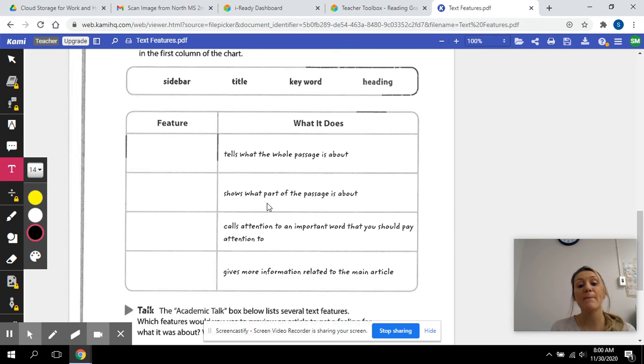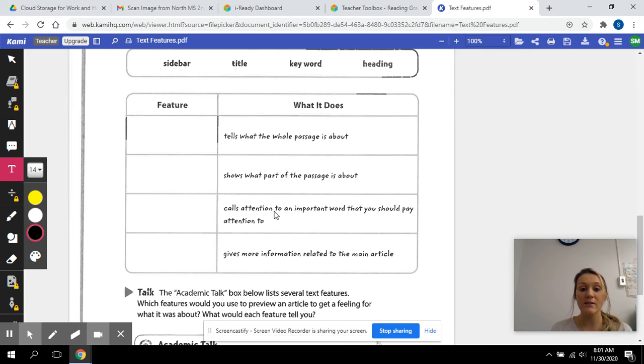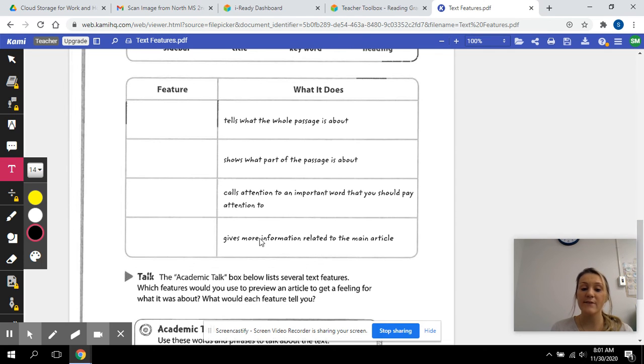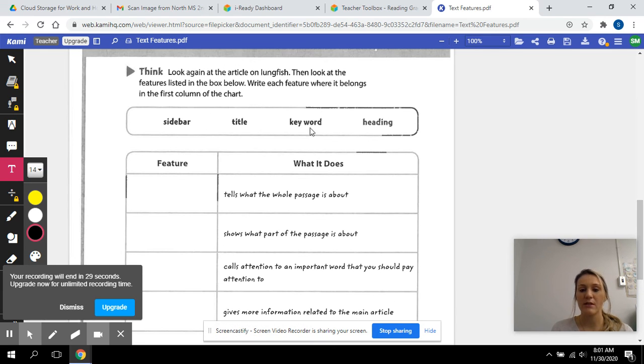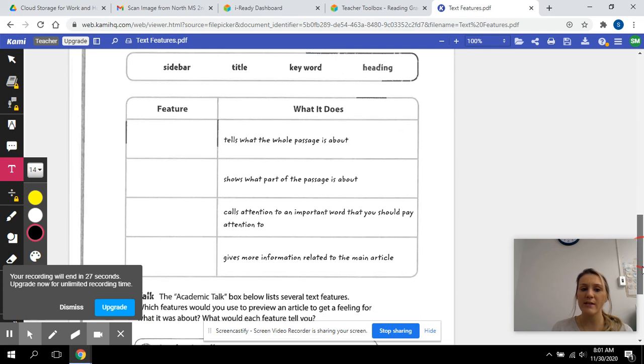Next, this shows what part of the passage is about. Is that sidebar, title, keyword, or heading? Next, this calls attention to an important word that you should pay attention to. Is that sidebar, title, keyword, or heading? And lastly, this gives information related to the main article. So it gives extra information. Is that sidebar, title, keyword, or heading? So go ahead and just fill in the word over here in this box.